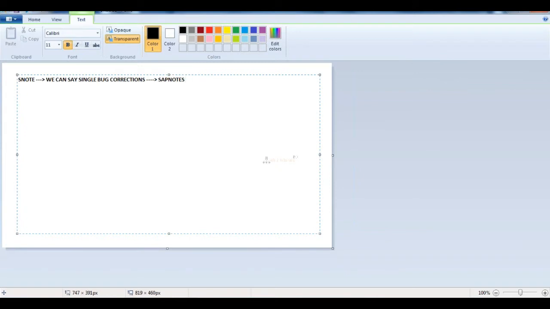For example, you got an SAP Note. Every SAP Note will have a number and a description. Every SAP Note will have some number and it contains some description. Now, in Service Marketplace, you have found 10 SAP Notes.